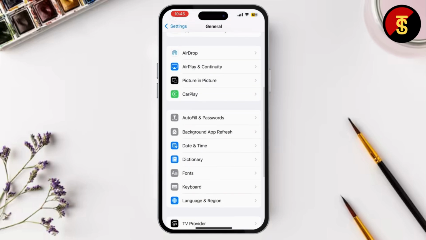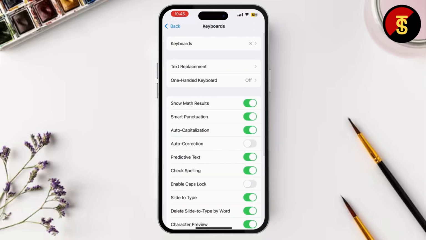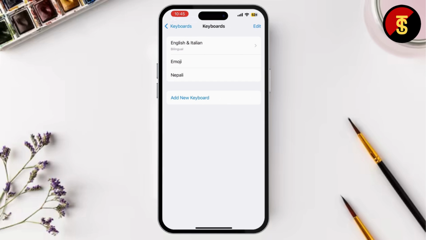Now let's enable Genmoji support. Go to general, then keyboard, and tap on keyboards. Here select or look for Genmoji in the list of third-party apps.